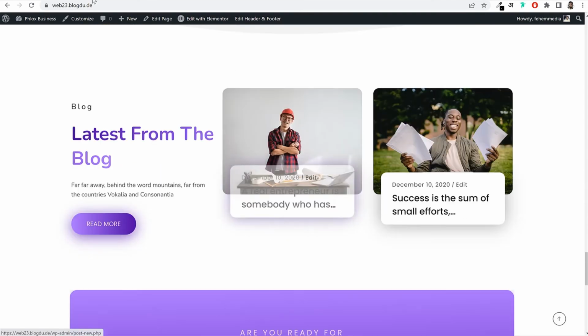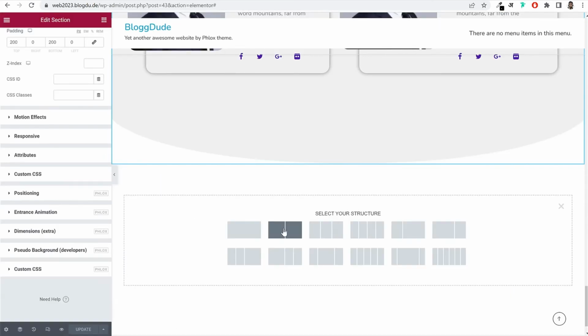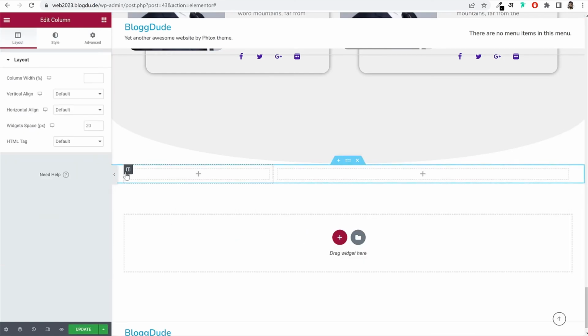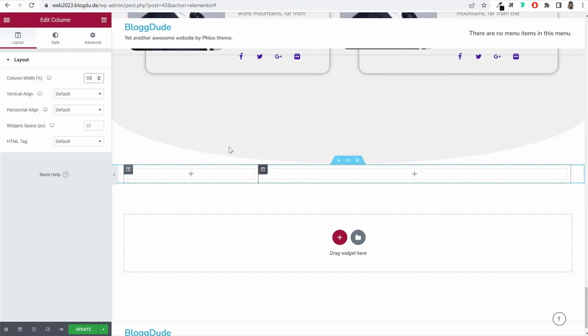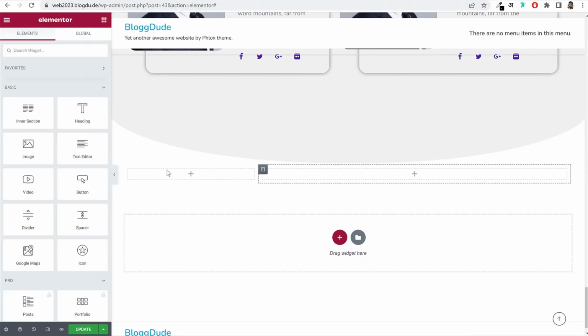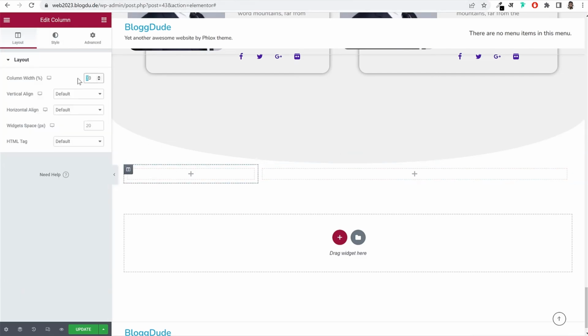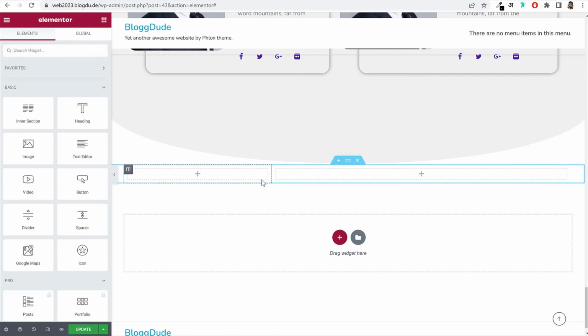And finally the last section. Click on plus button, and here we need 2 columns. Okay, and we'll select this one. So first column, if you click on edit column, we want maybe 25 or 30. And the second one will be 70 automatically, or if you want you can make it 40 60, or 33 66. Okay, you can do it like that.